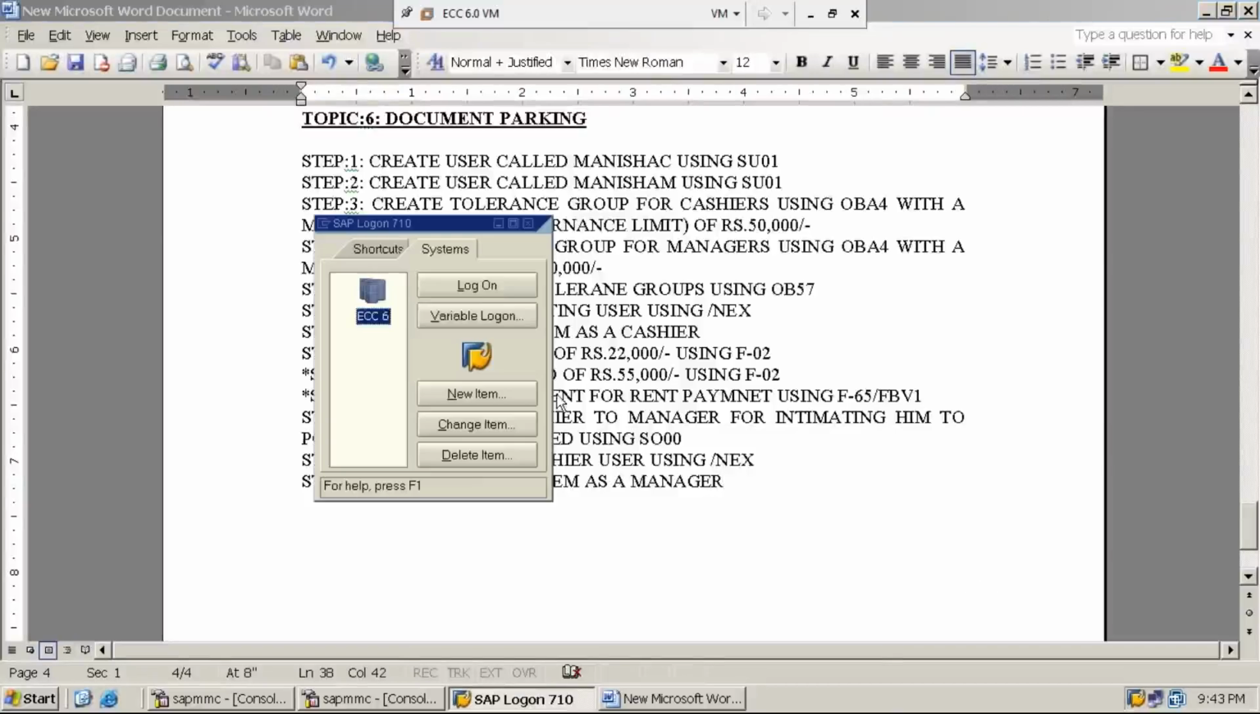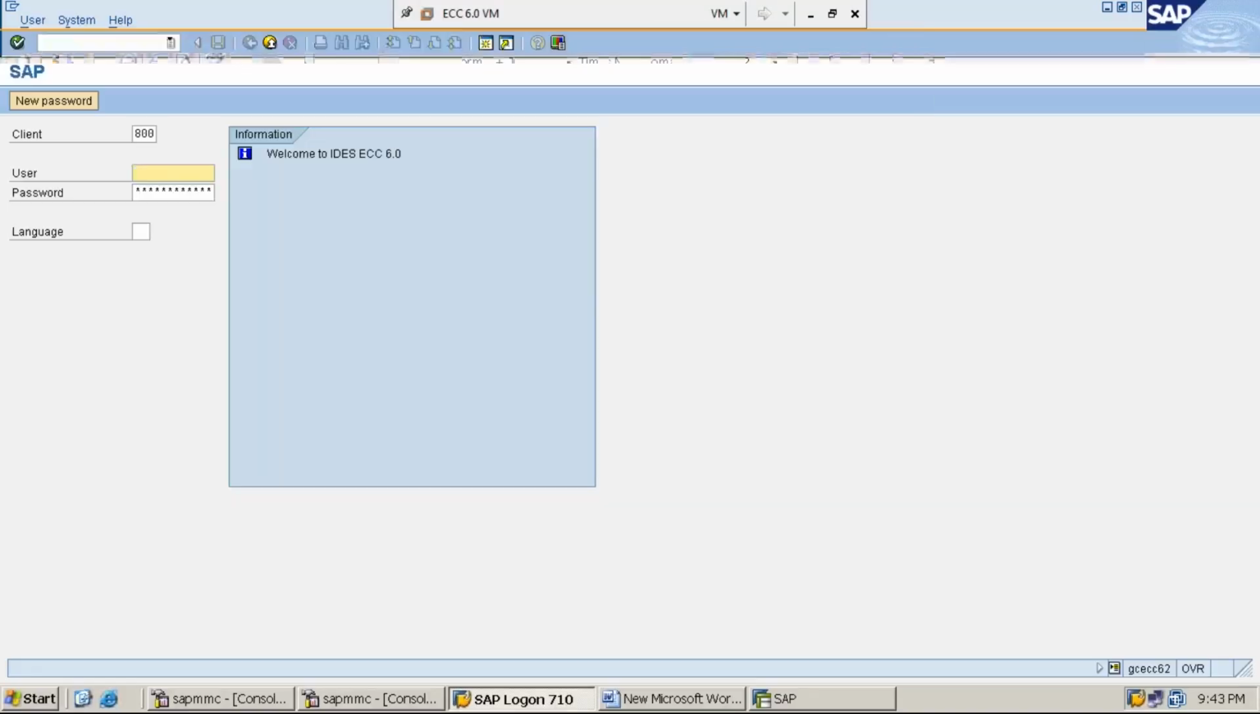You know how to log in. Click on Log On. Give the manager user ID, MANISHAM. Give the initial password which we gave at the time of creating the manager user ID: INDIA123. So give the manager user ID and password, and press enter.